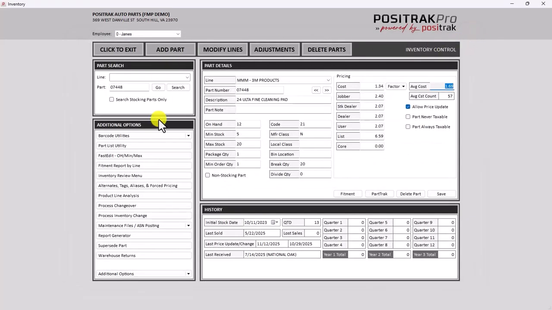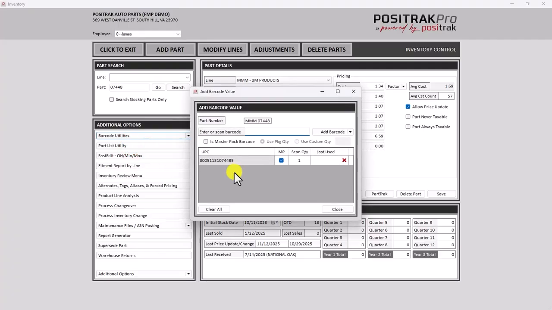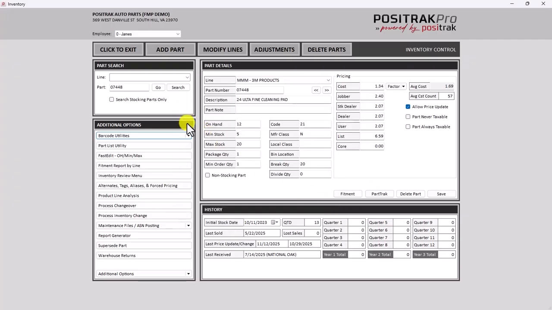On the left side, there's some other utilities. There's a barcode utility. If you need to add or remove a barcode, you can do that here. If you needed to add one, you would just scan it. It'd populate the barcode there. You hit add, and it'd permanently store that barcode with that part. Most of the time, those are maintained by your price updating. But if you need to manually manage those, you can do that there.